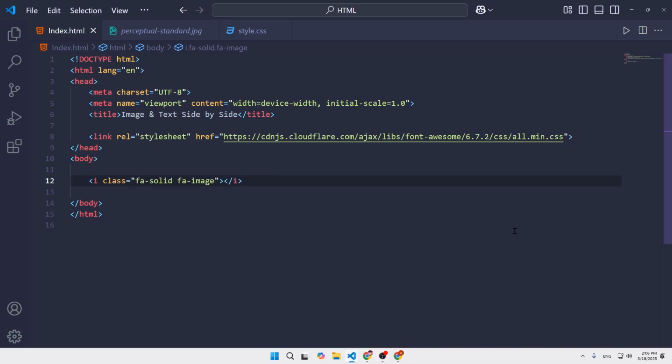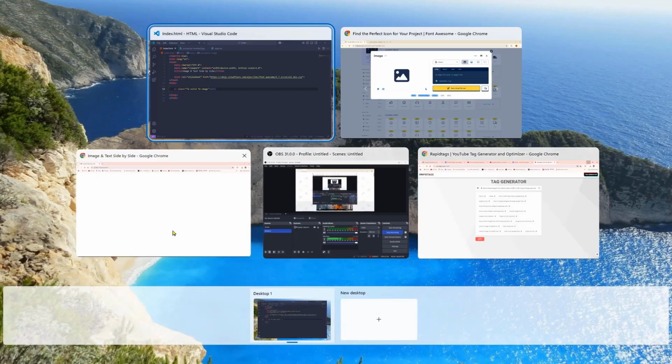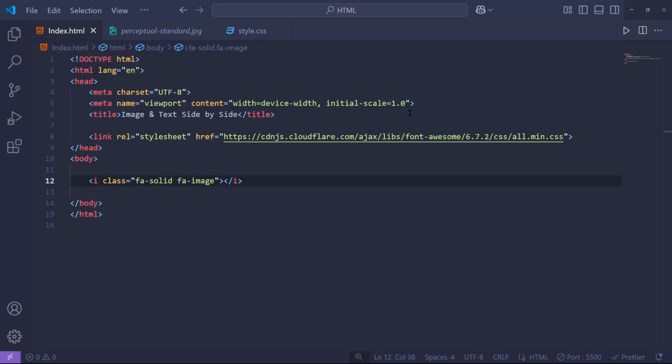So if I just save it, as you can see, if we just go to our live website, here you can see we added these icons over here. Also, we can change the color and size. So what we can do, we can simply go to Visual Studio Code, and then here we can simply add style.